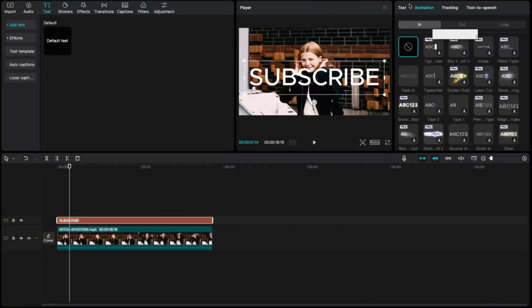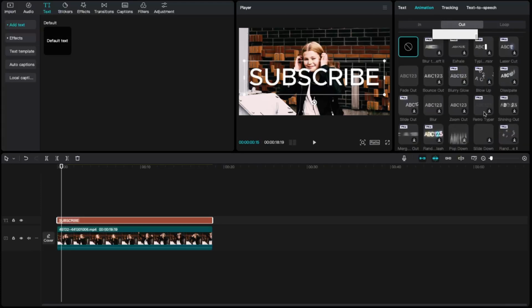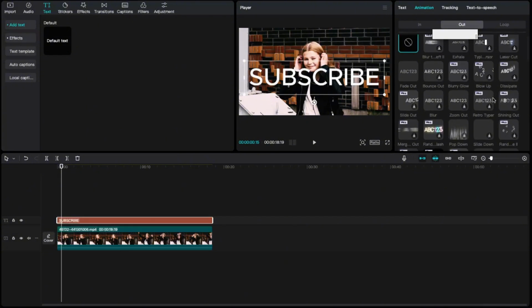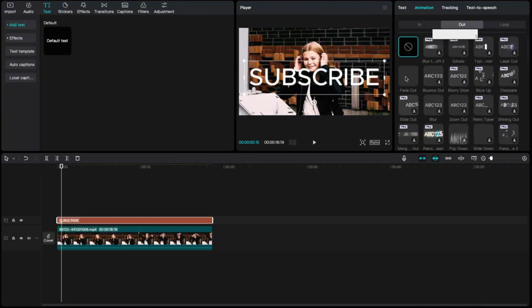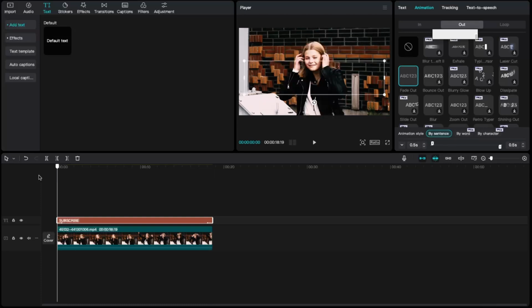Now what you want to do is go to animation and add some fade in and fade out transitions. You can choose whichever you want. I'm just going to choose type 2. Also, you can change the duration if you want to. And for out, maybe let's choose something else. Maybe something like so. I'm just going to leave it.